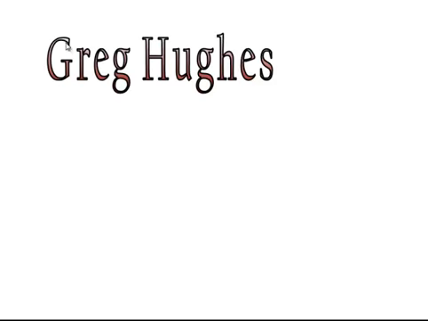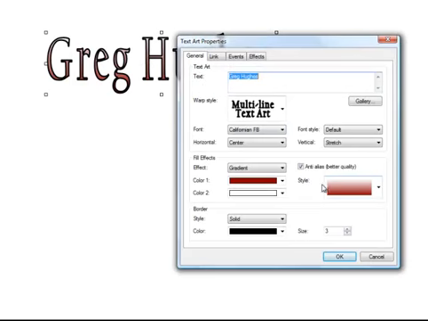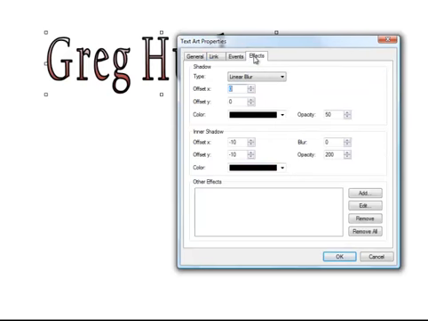So you can see there was my little gradient effect, and there's my black border. So I can play with this all I want and change all of the styles. Then there's effects on top of that. So I could put a shadow behind this and color that shadow, decide how opaque that shadow is, how blurry that shadow is, and how far it's set. So that is the text art tool.